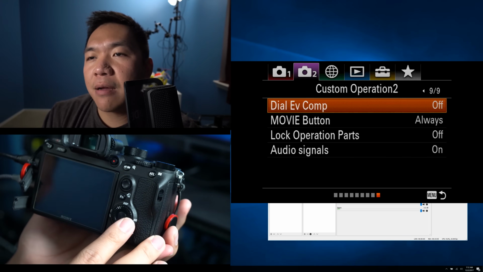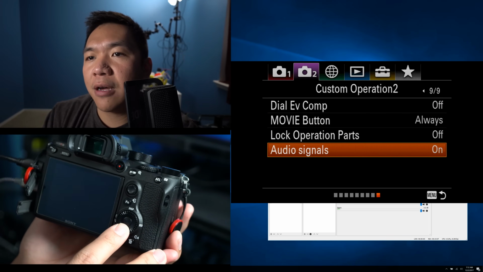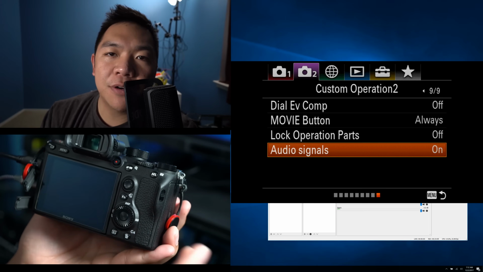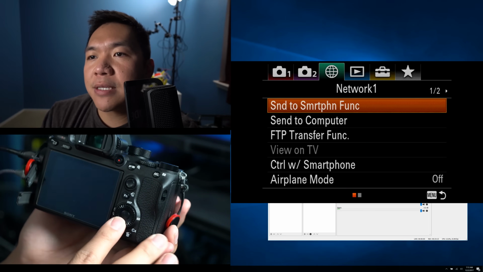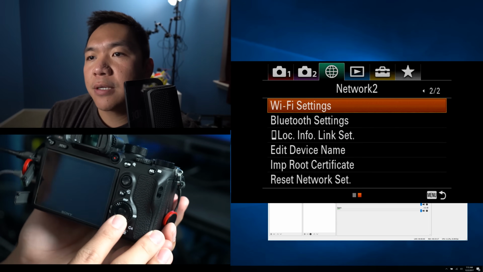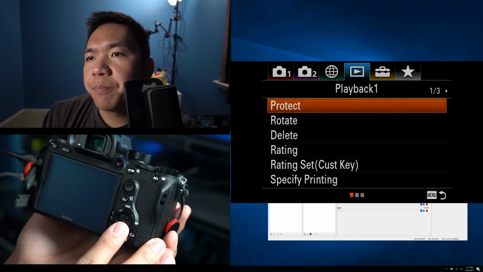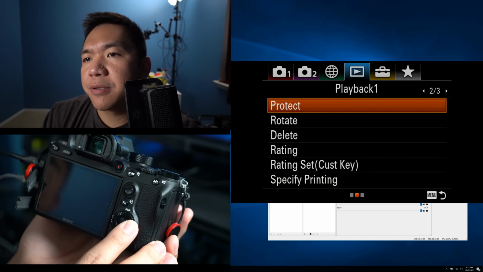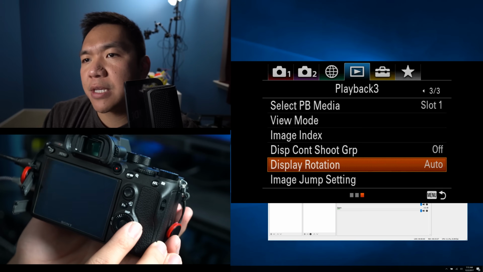Dial EV compensation off, movie button always on. That one's that. Audio signals on. You can turn it off or on if you don't want noise from the camera. Network settings, I'm not going to go over too much. Let's see, that's all very normal. Yeah, nothing out of the ordinary there that I want to cover. Playback, the rating options are there if you need it. I don't use this too much, so I'm just going to keep going.